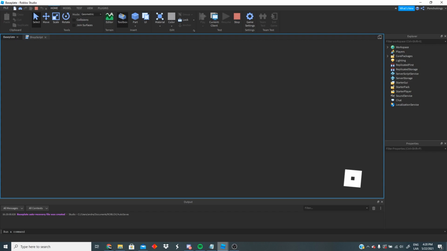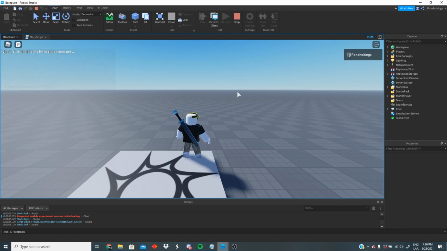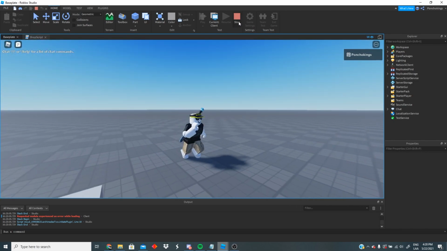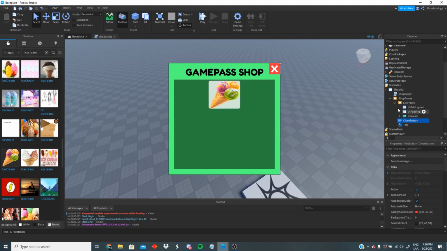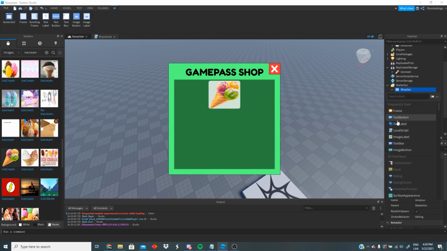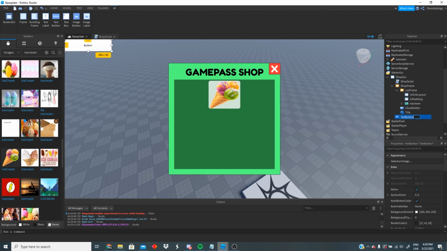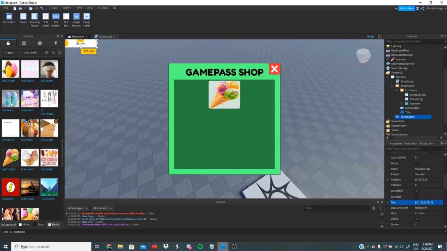So let's go ahead and test it. So yeah, you can see our shop is here. If we click the close button, it's gone. Okay, it's working perfectly. Okay, so now that we have that ready, we're gonna actually create our shop button. So we're gonna create another text button inside our main shop GUI. We're gonna name it shop button. We're gonna change the size. There we go, 0.1, maybe 0.05. That looks good.